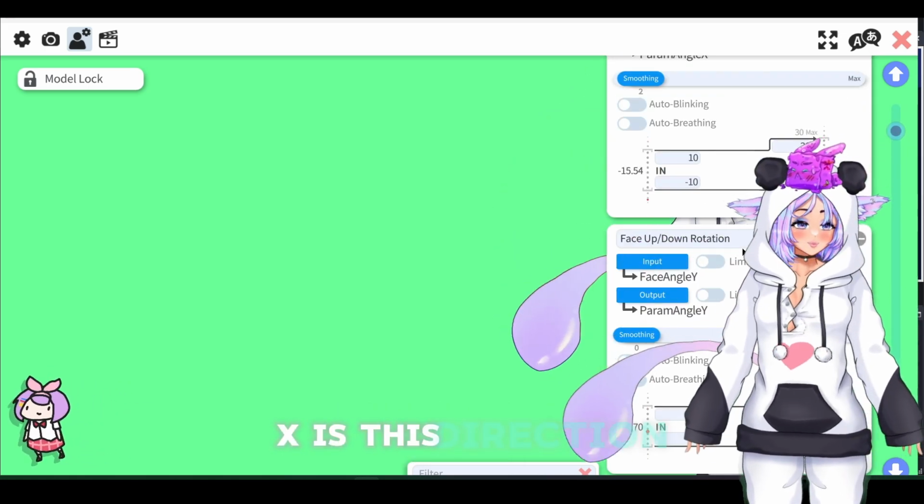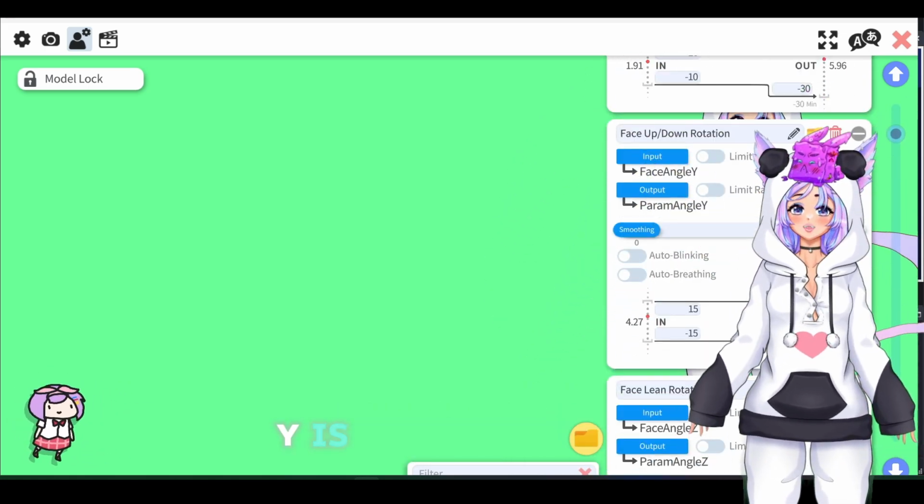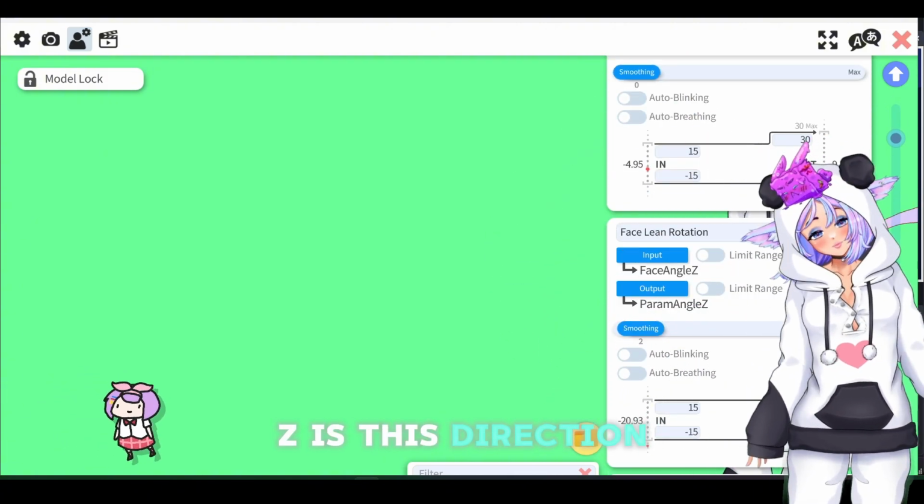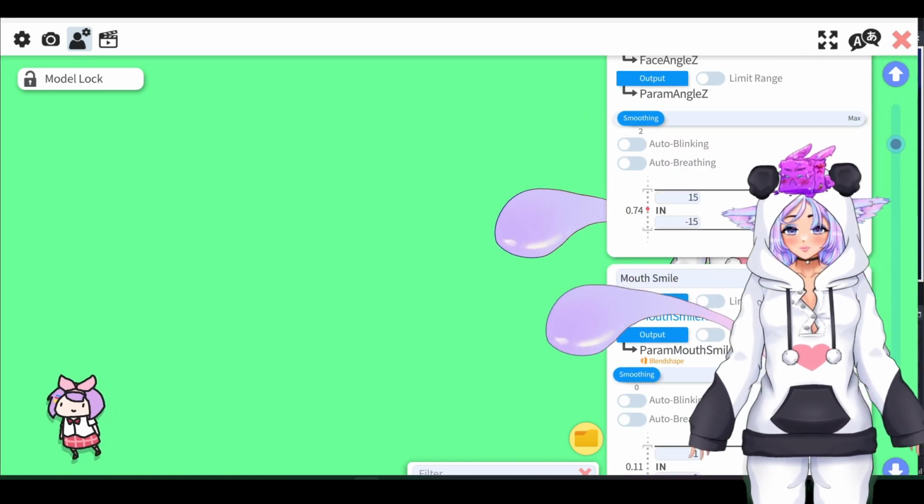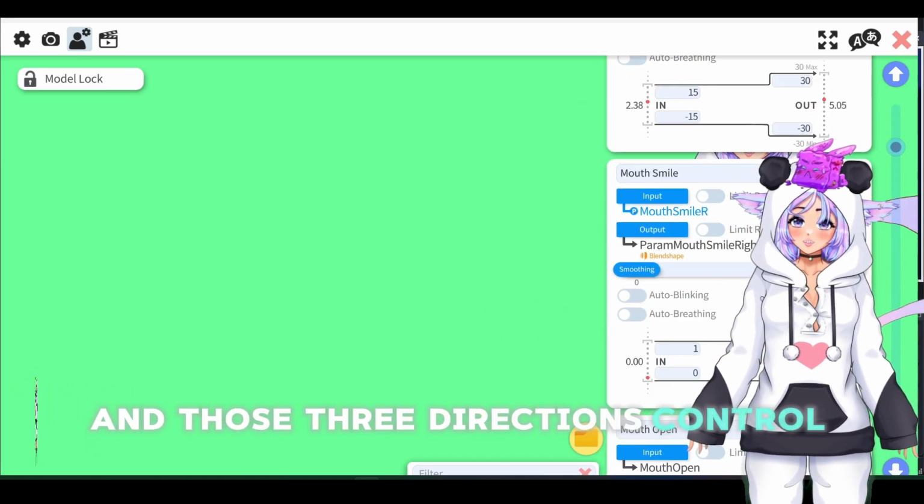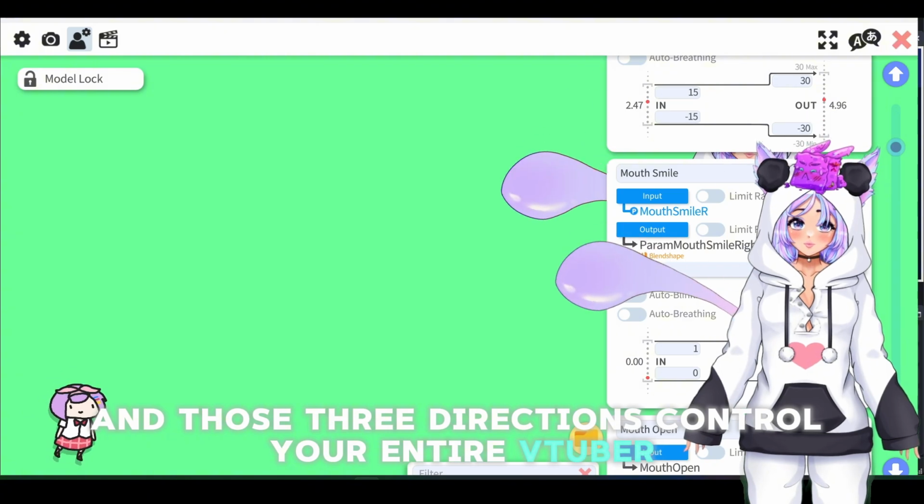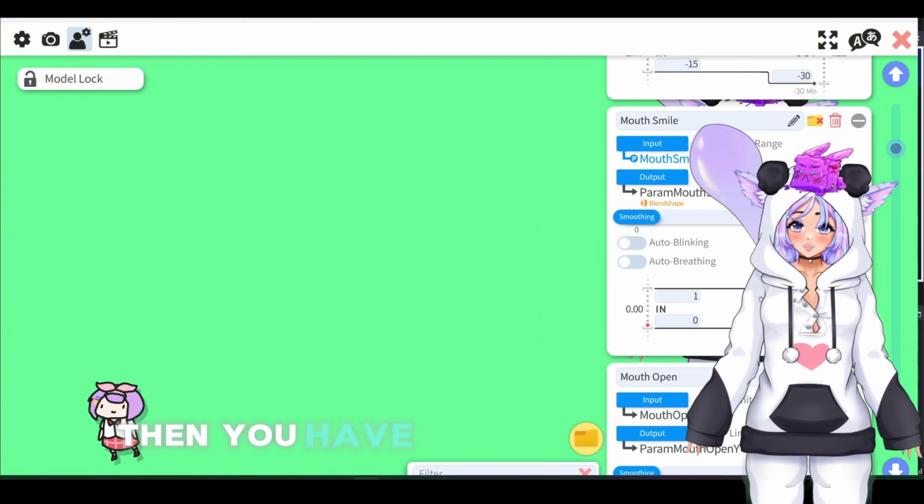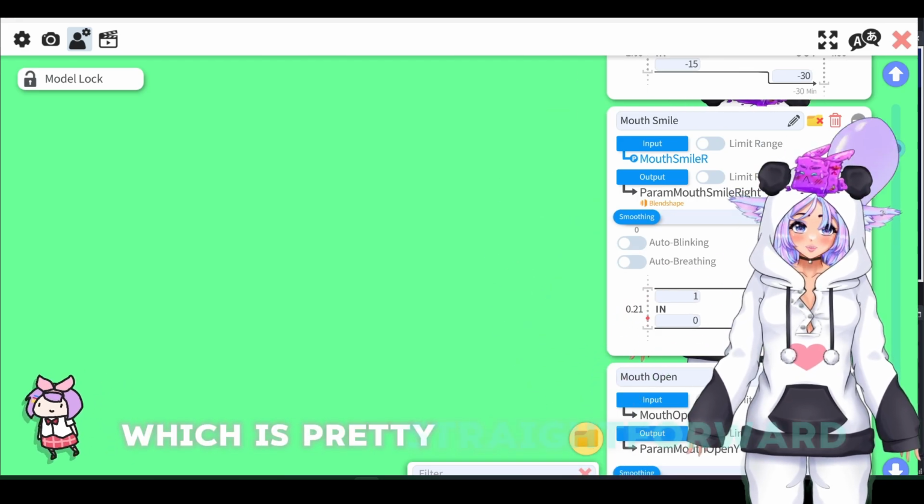X is this direction, Y is this direction, Z is this direction. And those 3 directions control your entire VTuber aside from toggles on your keyboard. Then you have the mouth settings, which is pretty straightforward.